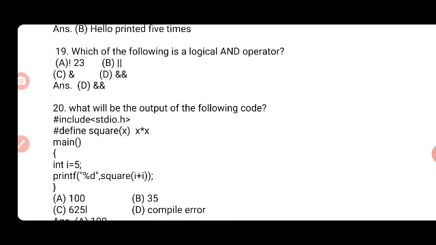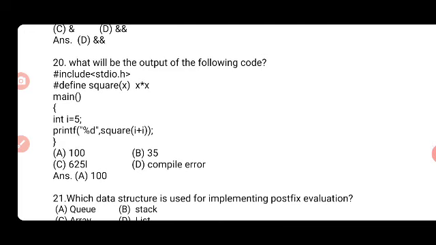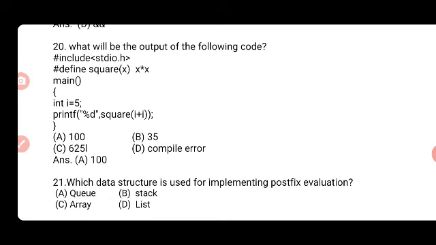Next, question number 20. What will be the output of the following code? Now we have used both preprocessor commands, hash include and hash define. Hash include is used to include a header file, hash define is used to define a macro. In this program variable i is initialized to 5, and i is considered as an argument to this macro square, and i plus i is taken here as an argument to this macro. So 5 plus 5, 10, is the actual argument to this macro.